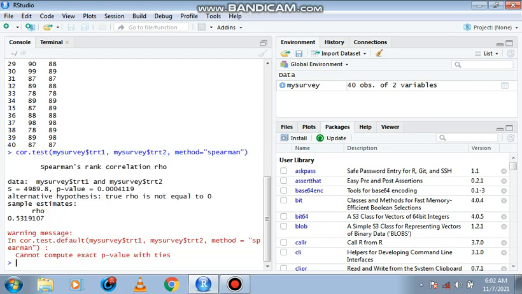Alright, so here is the Spearman's rank correlation information. Here is our result. For the data, you can see my survey for treatment 1 and treatment 2. That is what we are trying to see if there is a correlation. Then this is our calculated value for the Spearman correlation test. And this is our p-value, and our p-value is less than 0.05. Then here is the alternative hypothesis: the true Spearman correlation is not equal to 0.